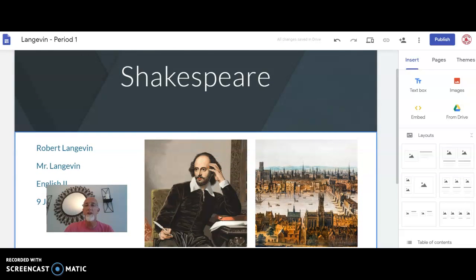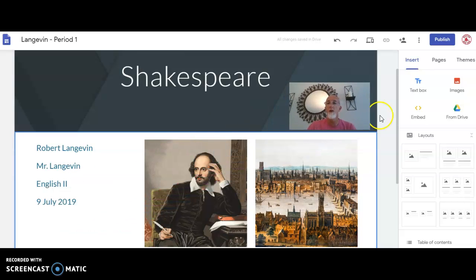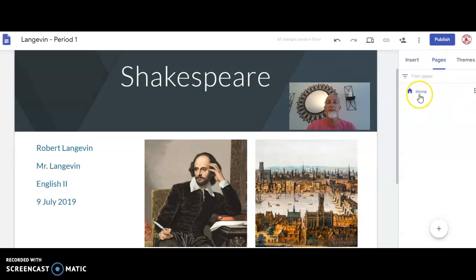Inserting a second page is actually pretty easy as well. We've got our home page. So over here on the left, we've got Insert, Pages, and Themes. I'm going to go ahead and select Pages. Pages brings up the fact that I only have a home page. So I can hit this plus down here at the bottom to add another page.